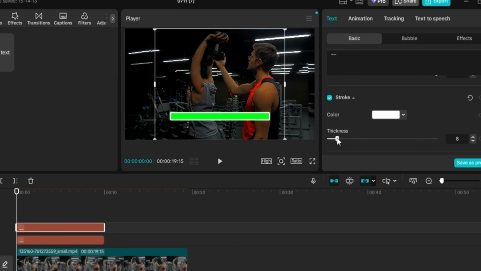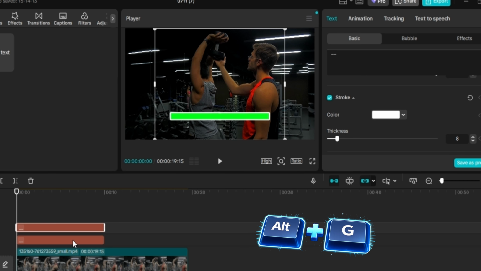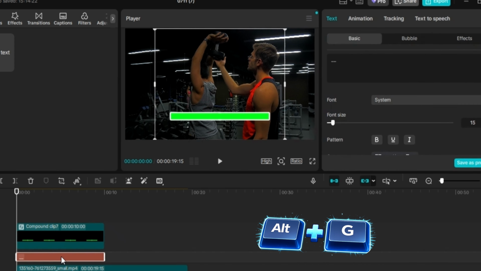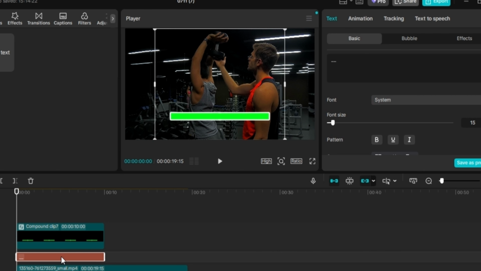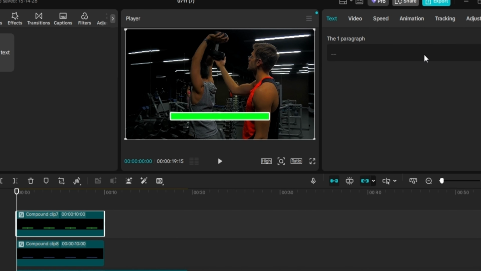Now select the first text layer and press Alt plus G from your keyboard to create a compound clip. Do the same for the second one. Each text layer should have its own compound clip.